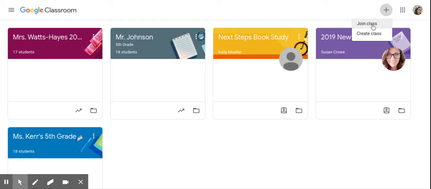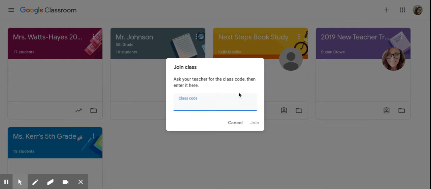And you're going to click join a class, and you're going to put in the class code. The class code is in the directions that I sent you all. The class code is YZ5AUGD. And then you will click join.